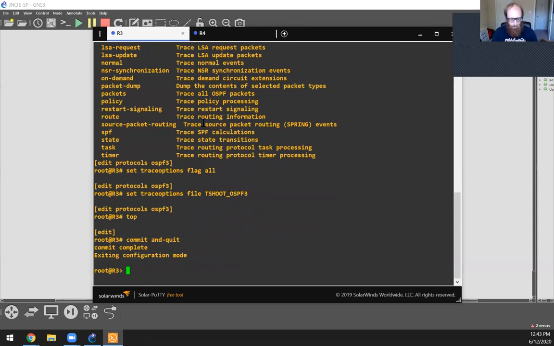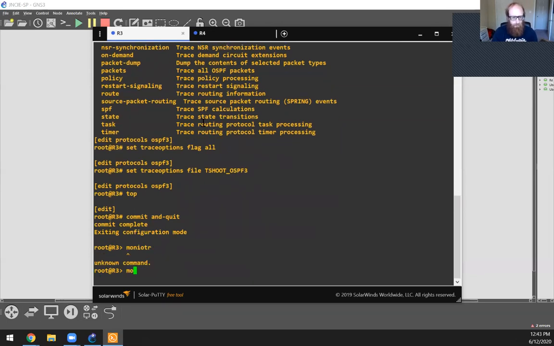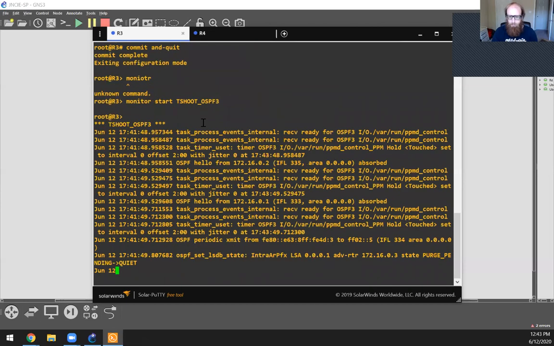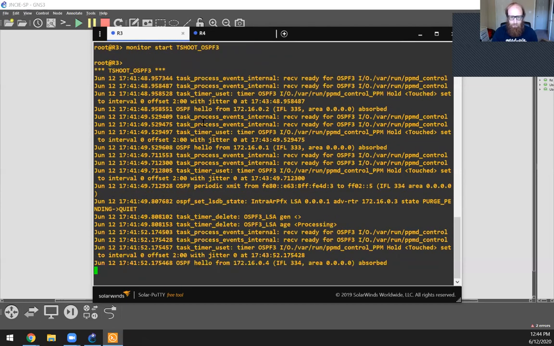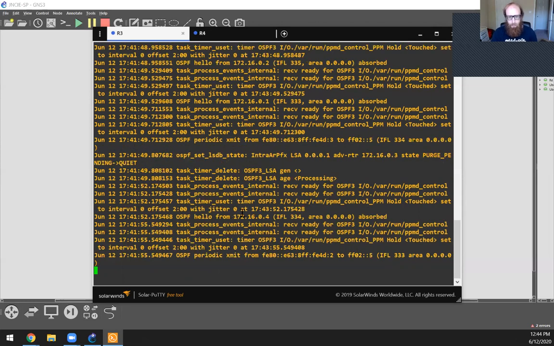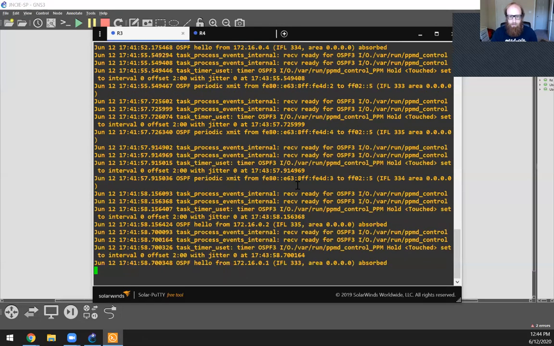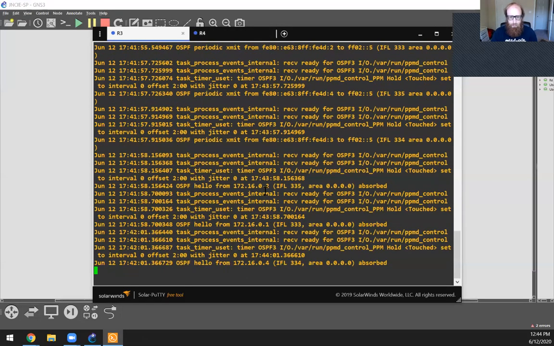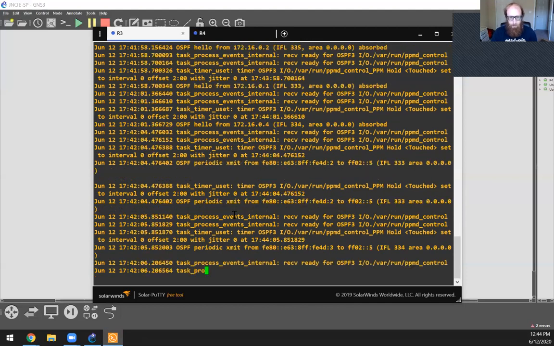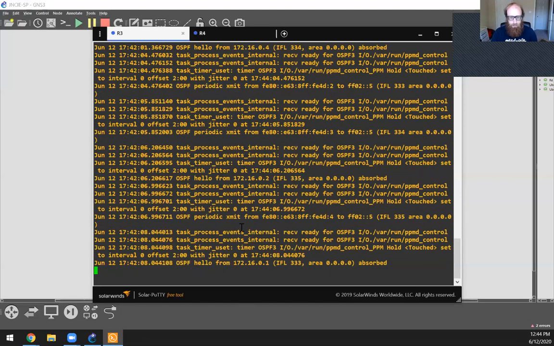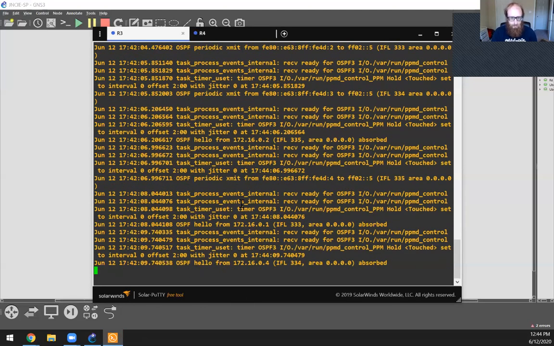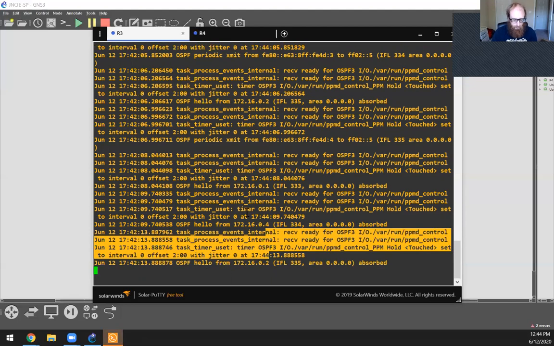There might be too much chatter on there, but we will see. Okay, so we are getting quite a bit of chatter. But here we're getting hellos from router 4. So they're absorbed, whatever that means. Let's filter out our messages just to look at those, and we'll see if they change when I set up authentication on router 4, but not on router 3.